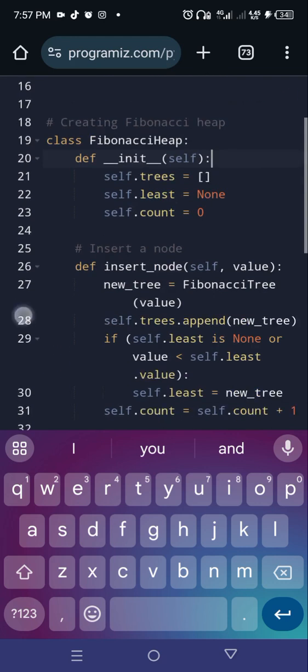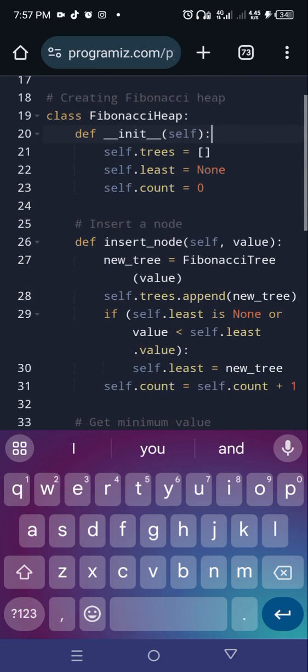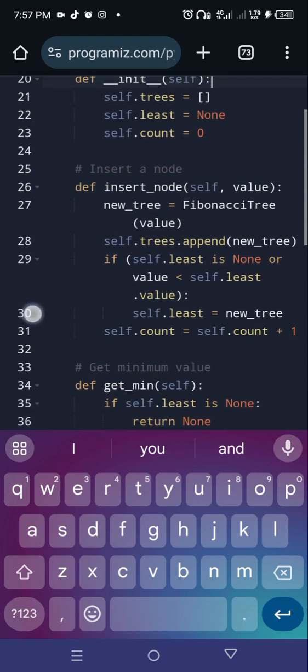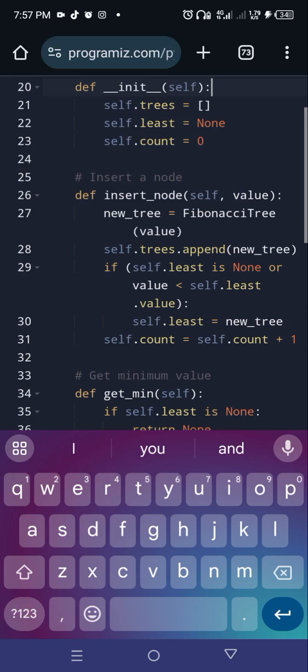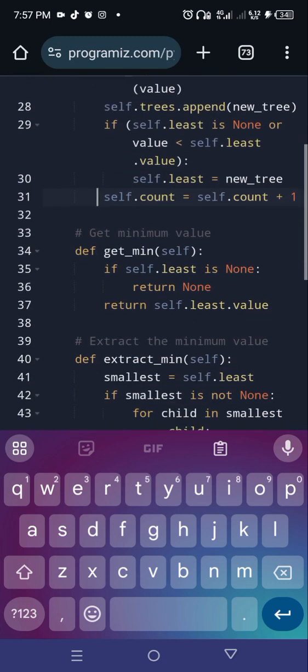Next is insert node. Here we are going to insert a node, which is obvious. These parts are all about inserting a node. Insert a node with a given value into the heap. This updates the minimum if necessary. Next is getting the minimum value, which is the def get min self. It returns the minimum value of the heap.